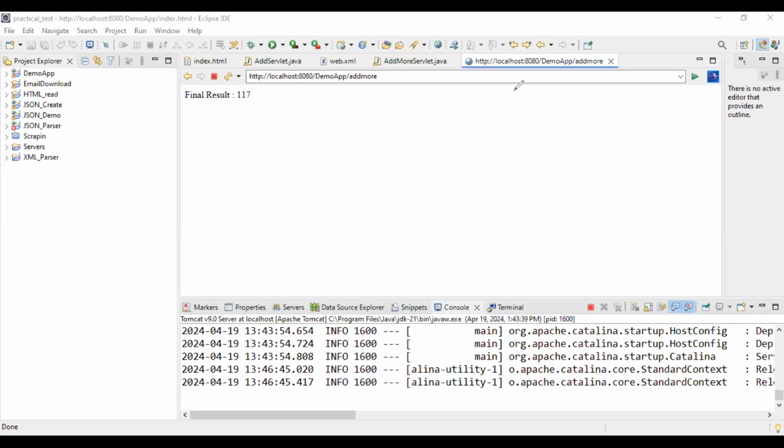Then we discussed four different scenarios. First one is request dispatcher, right? In this case, it is using the same object among different servlets and finally getting the answer from the final servlet, but the client doesn't know from where he is getting the answer.